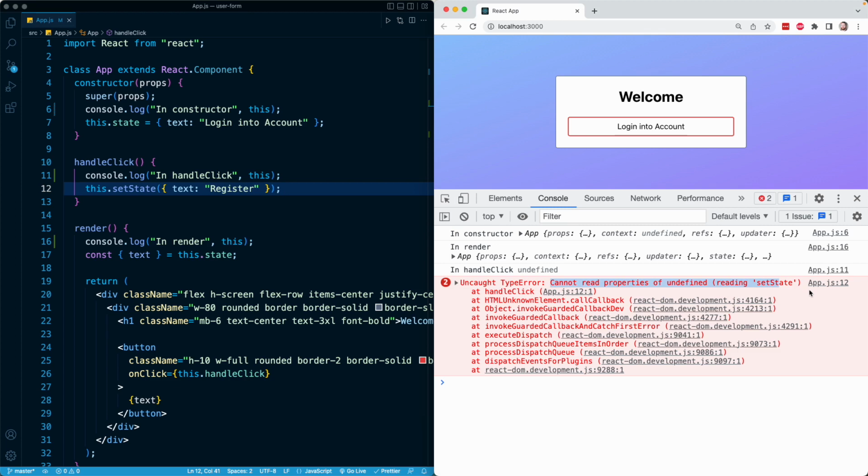What that basically says is, with the dot syntax on line 12, we were trying to access a property or a method called setState on this, but JavaScript cannot read any properties from the undefined value. And thus it says, I don't even know what this is. This doesn't exist. And that's how the crash happens.